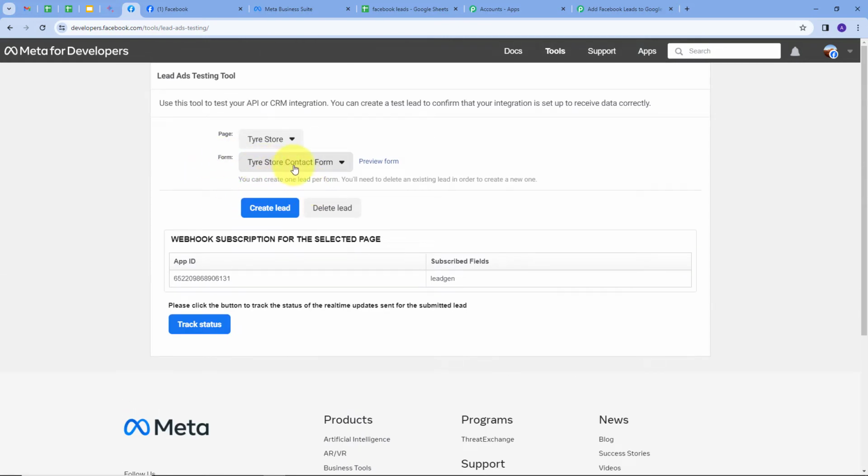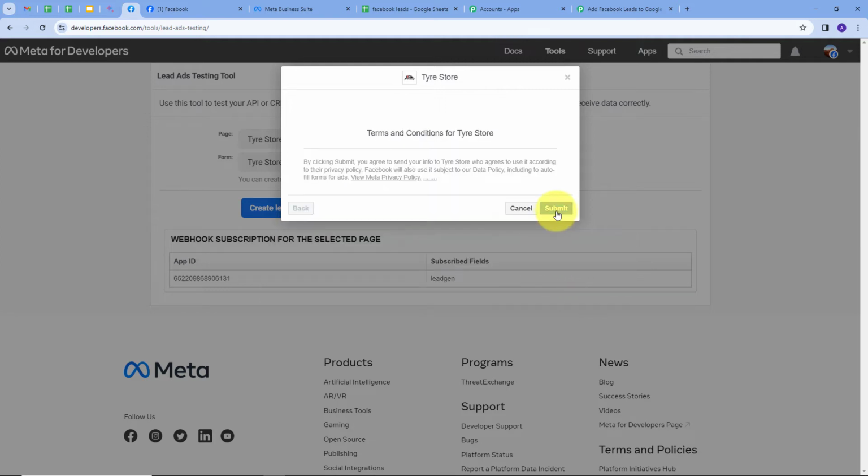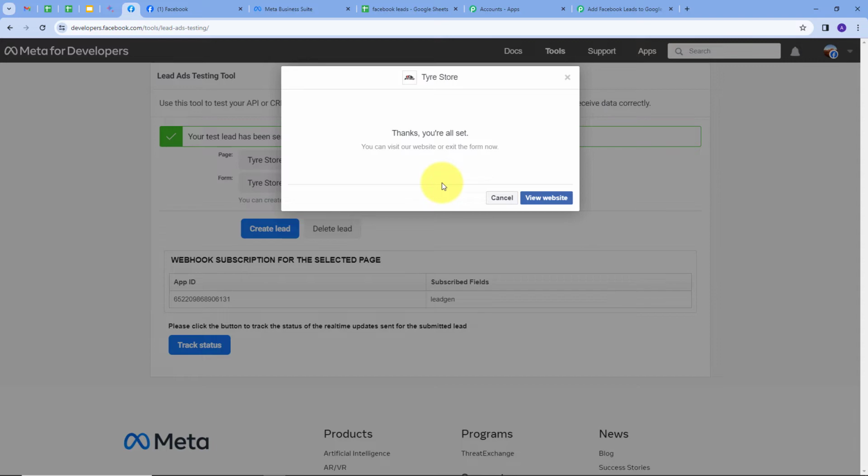Now I need to create a lead, and for that I'm going to click here on the Preview Form button, and I'm going to fill dummy details in my form. So this is my form, and I have these details here: full name, email, and the phone number. So I'm going to fill dummy details here. My full name will be new lead, email will be newlead@pabblytuts.com, and I will give a random phone number. So this will be my random phone number. I'm going to click on Next, and I will click on Submit. So I have submitted my form and I have created this new lead.